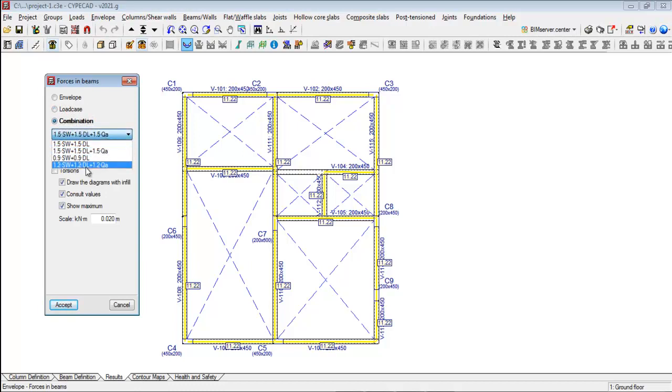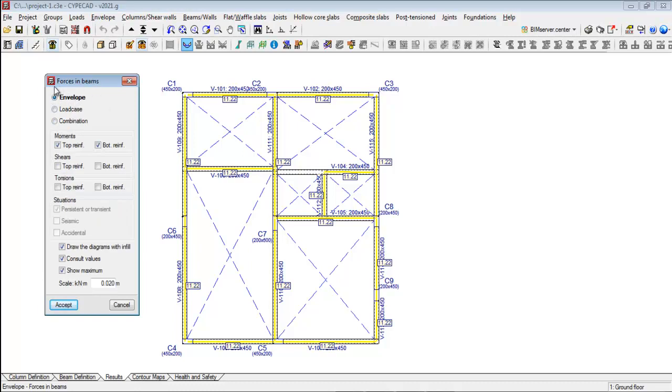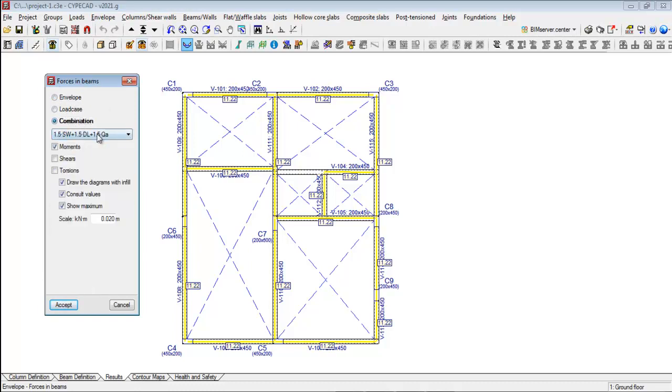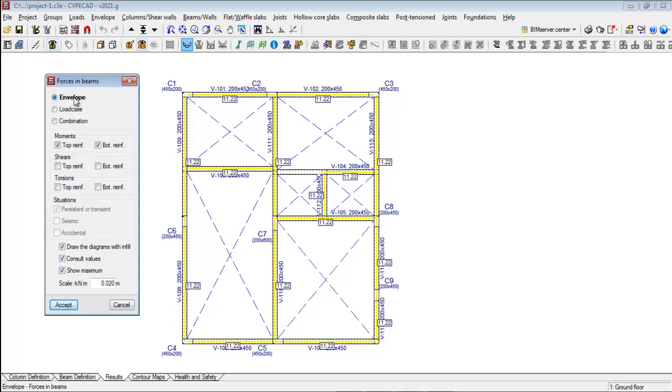We have got 4 different combinations here, but we want the worst case. The worst case will come only in the envelope. When you select envelope, it will give the worst case bending moment among these 4, for which we have to do the design. So that is what is called the envelope bending moment.